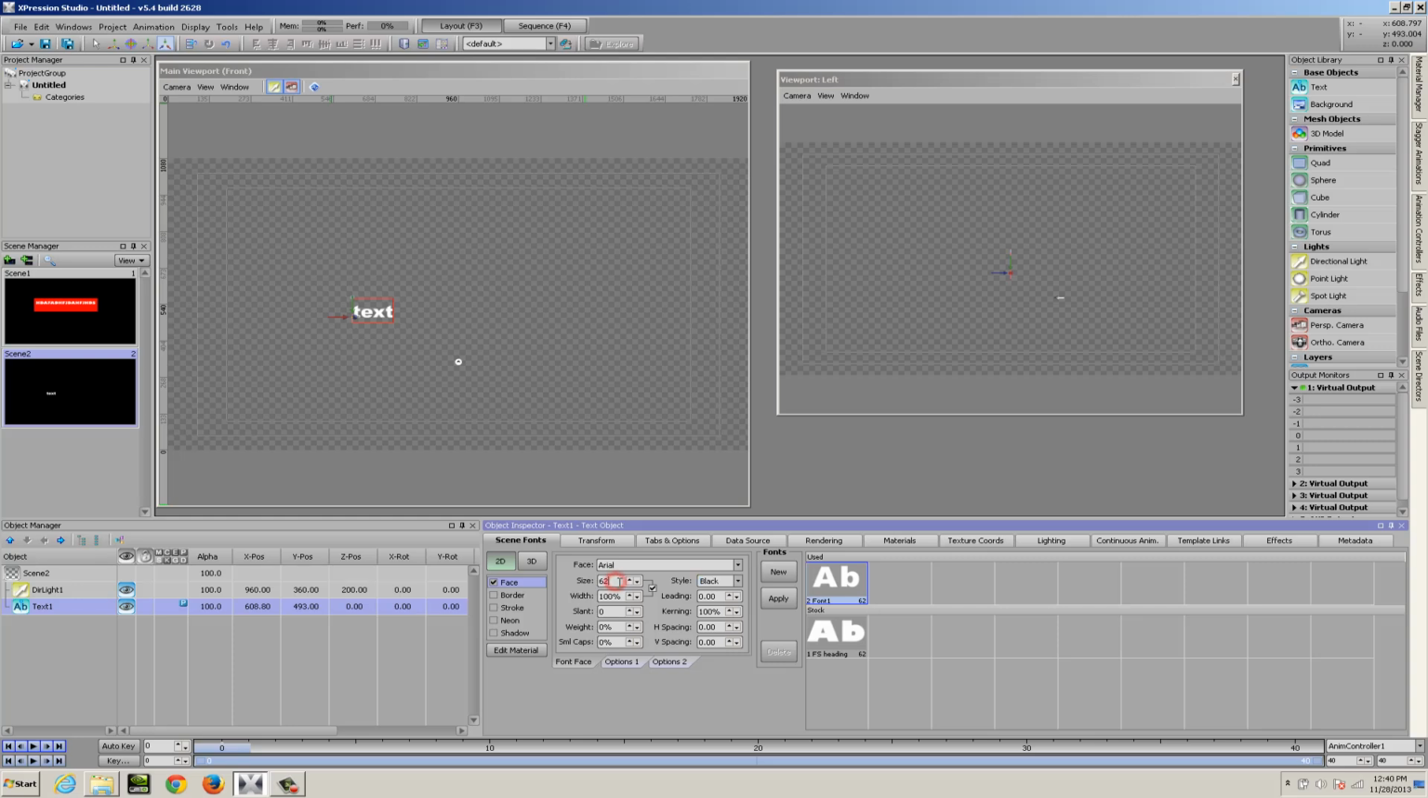Now I can also adjust the size. So this is the actual size of the font itself, point size of that font. I can adjust the width, which will adjust the width of the characters. It's basically just a multiplier. Slant. Slant is a pretty cool feature.